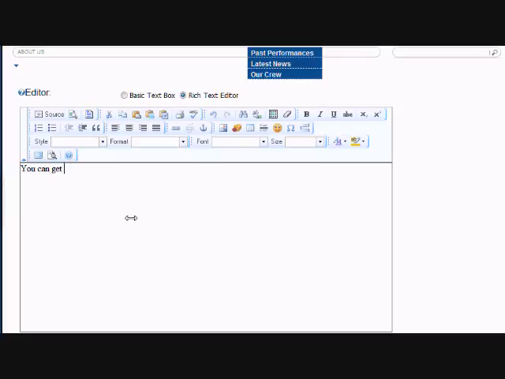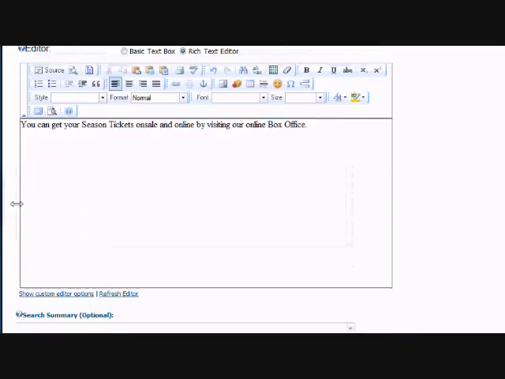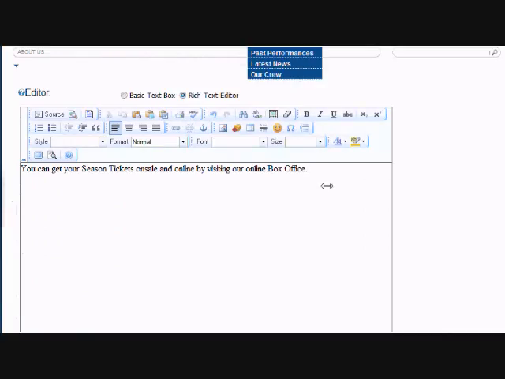You can get your season tickets on sale online by visiting our online box office. You can dress this up all kinds of ways because you've learned how to use this editor, but suffice to say that's enough, and scroll down. Actually, no, we need to put a link in there that shows visit the box office. So I need visit the box office.